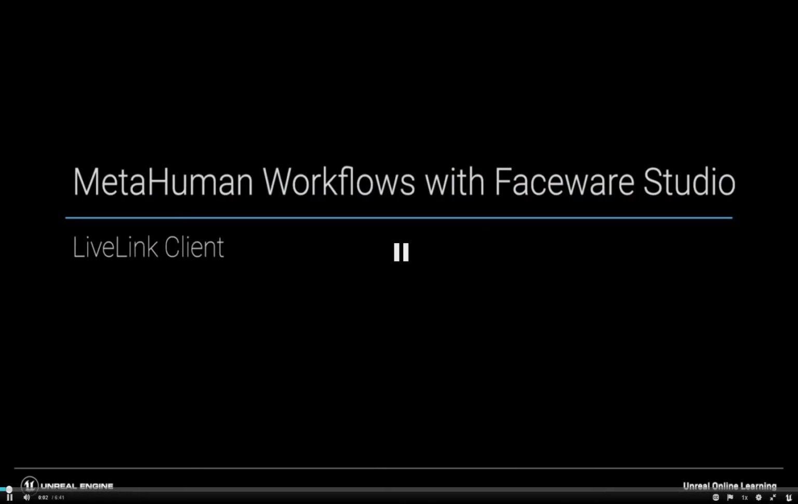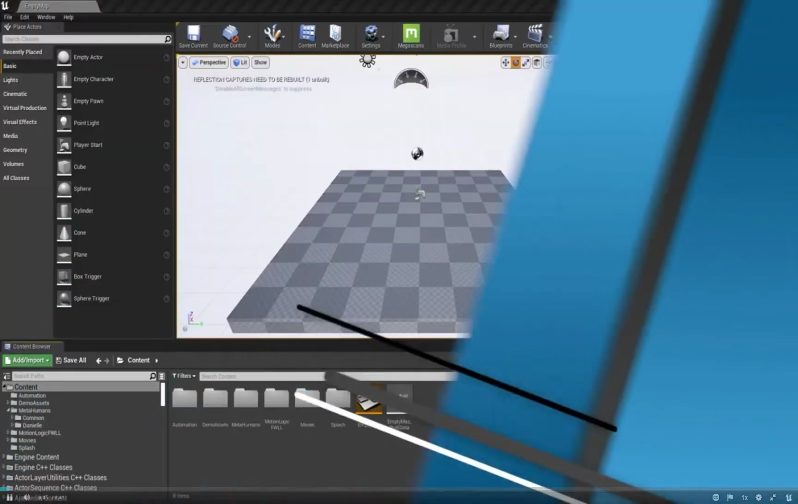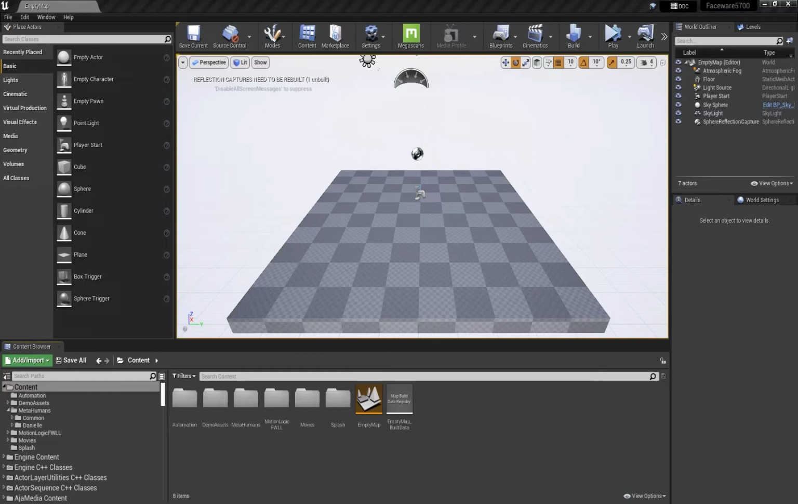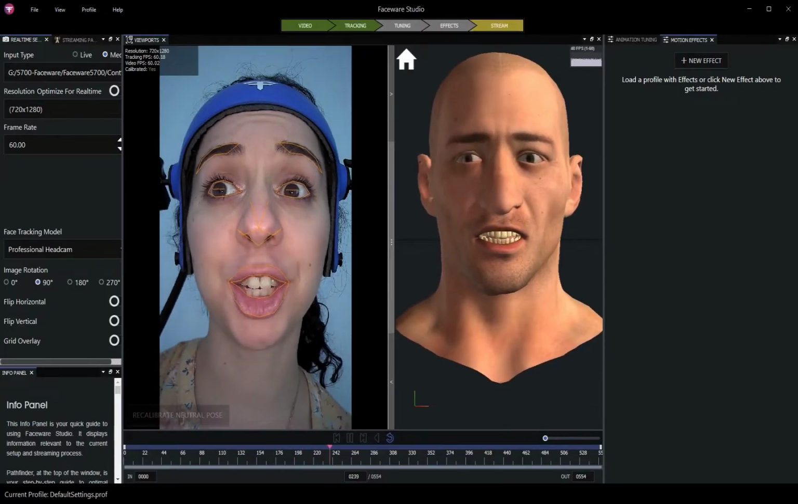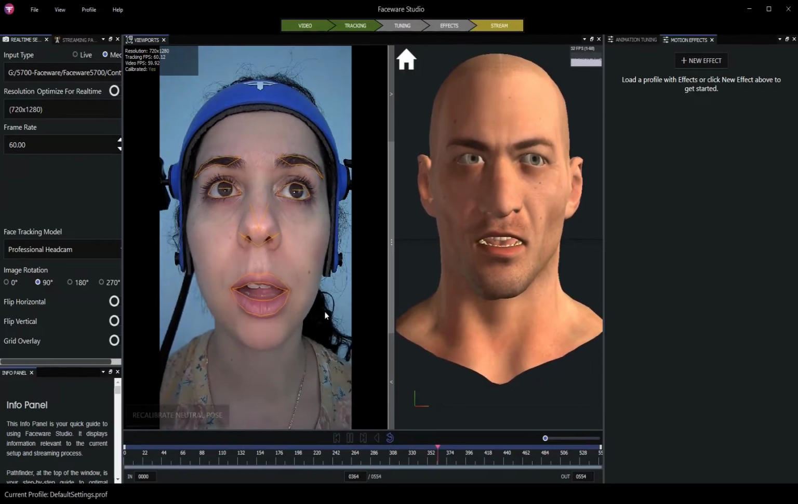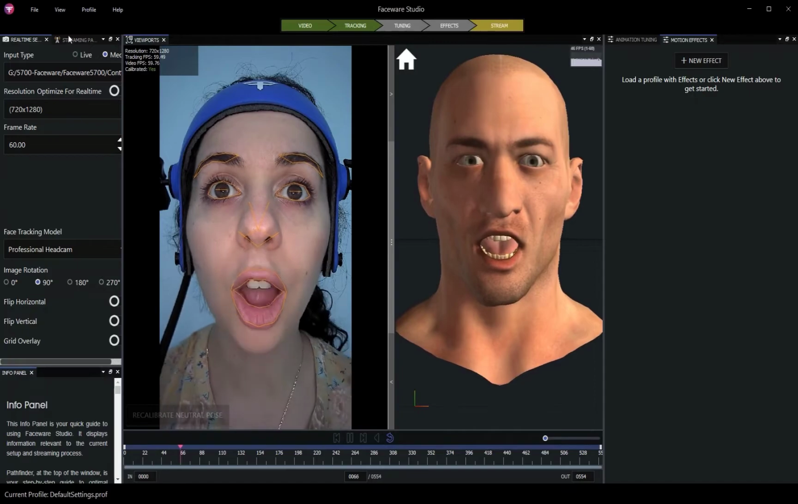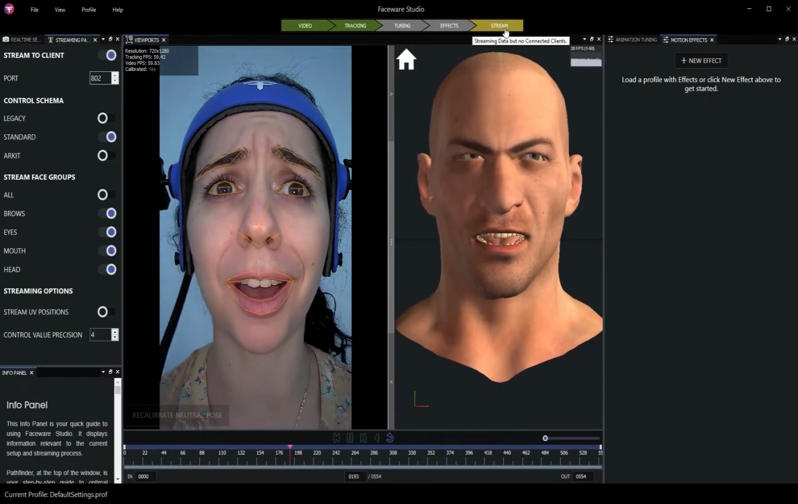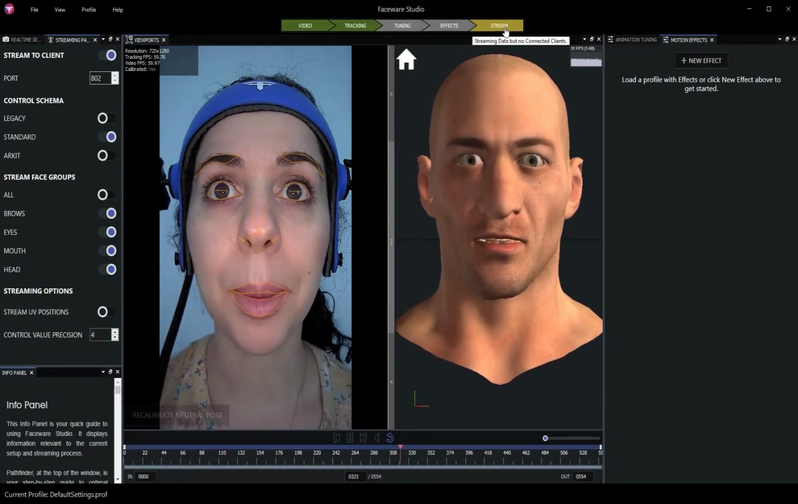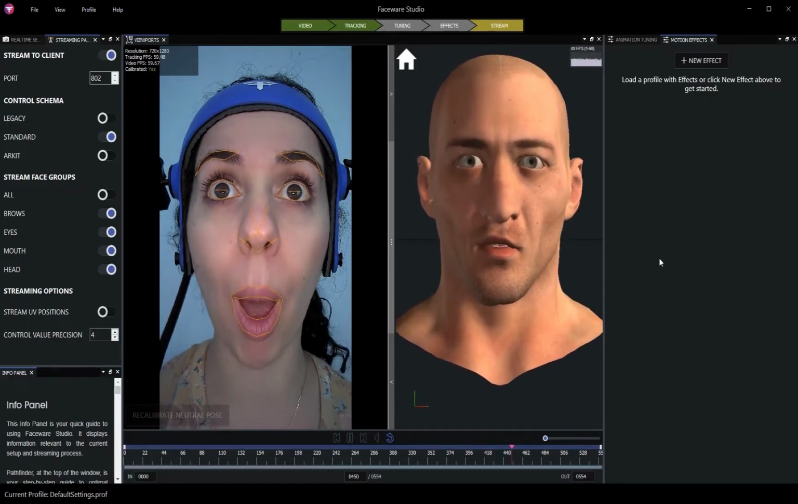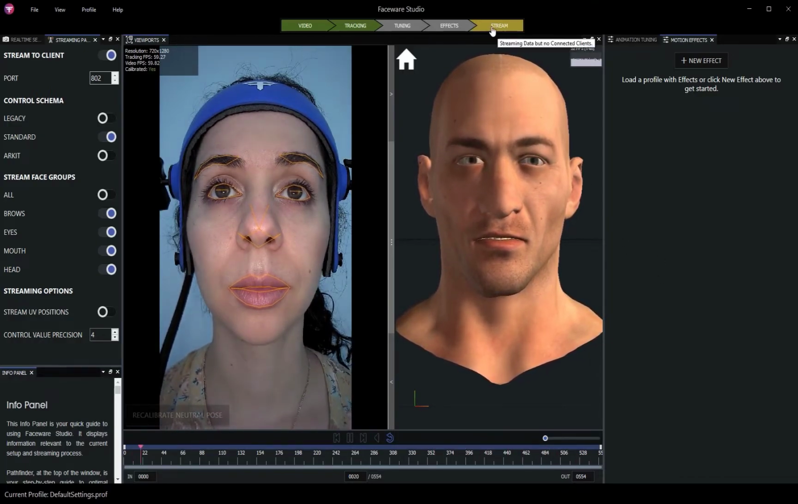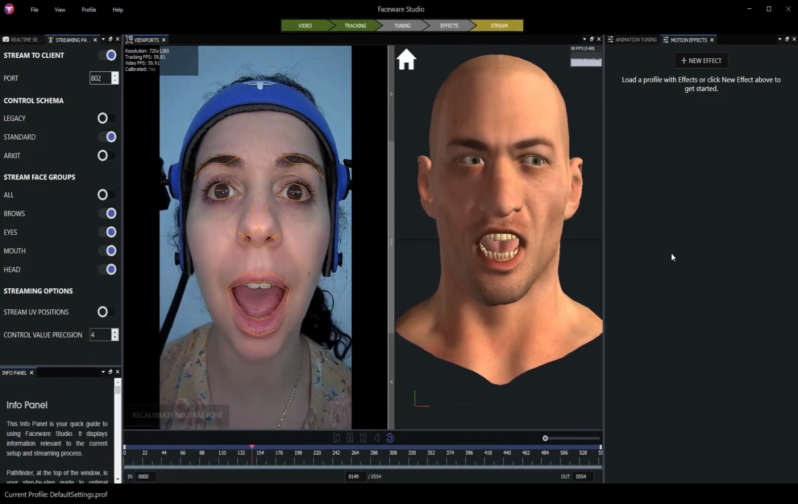In this module, we'll learn to set up a MetaHuman actor in an Unreal Engine level so that it can receive facial performance data from Faceware Studio through the Faceware Live Link plugin. For the purposes of this module, I already have Faceware Studio running. Our performer is already calibrated, and streaming is activated so that the data is being streamed out of Faceware Studio. Now we'll move over to Unreal Engine in order to receive that data and apply it to a MetaHuman actor.